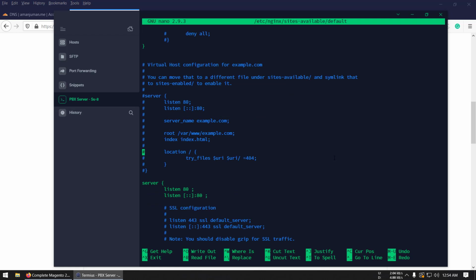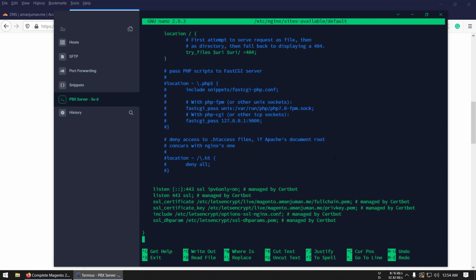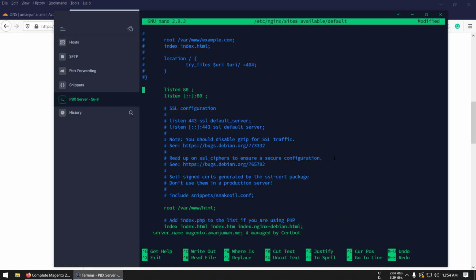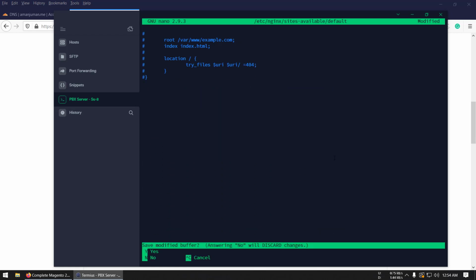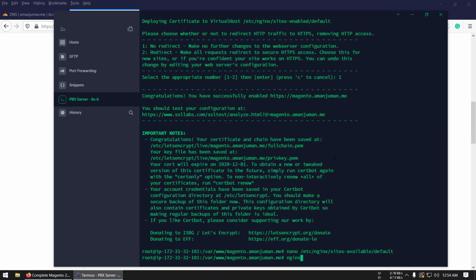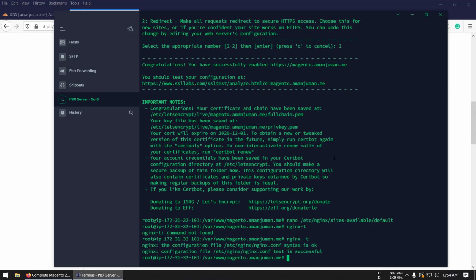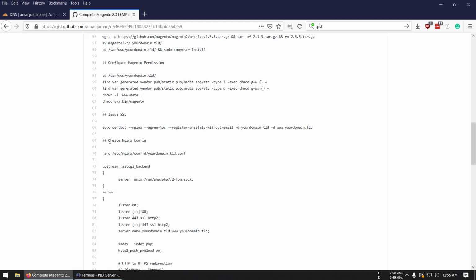Here you can see it's added a couple of new parameters in here. We're going to remove this. Now we're going to test Nginx, nginx space -t. Yes. Now we're going to follow the Nginx configuration.